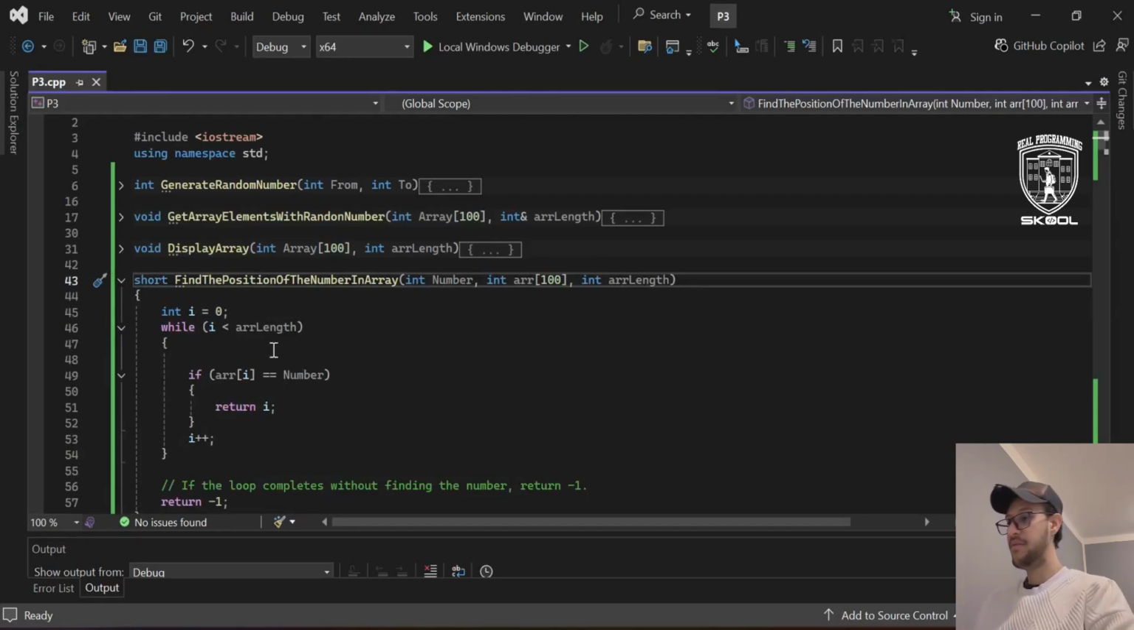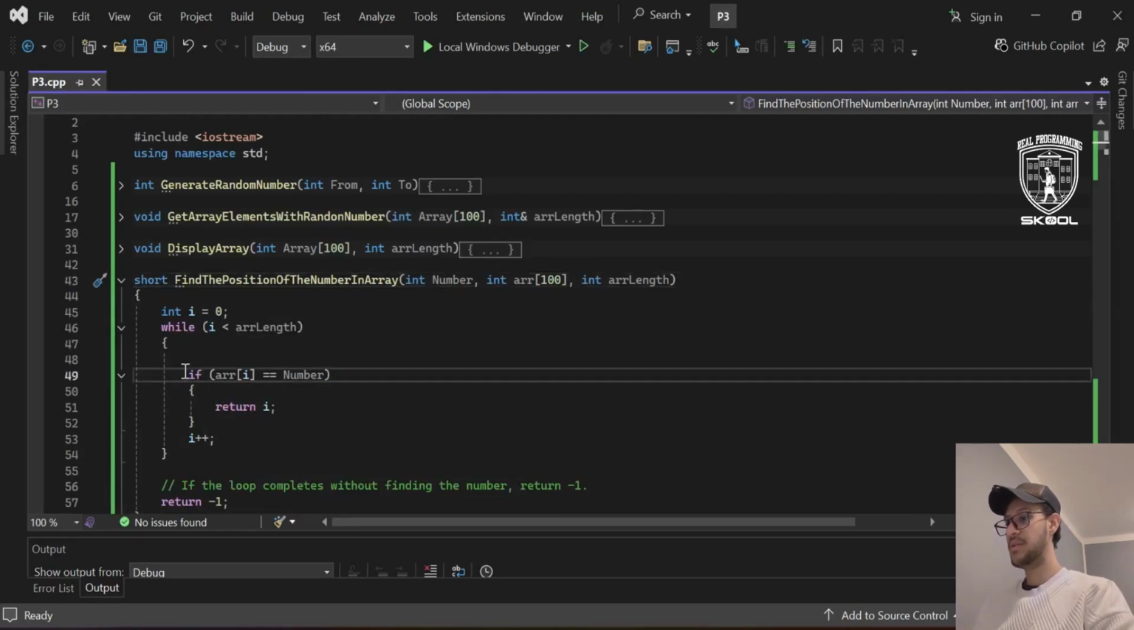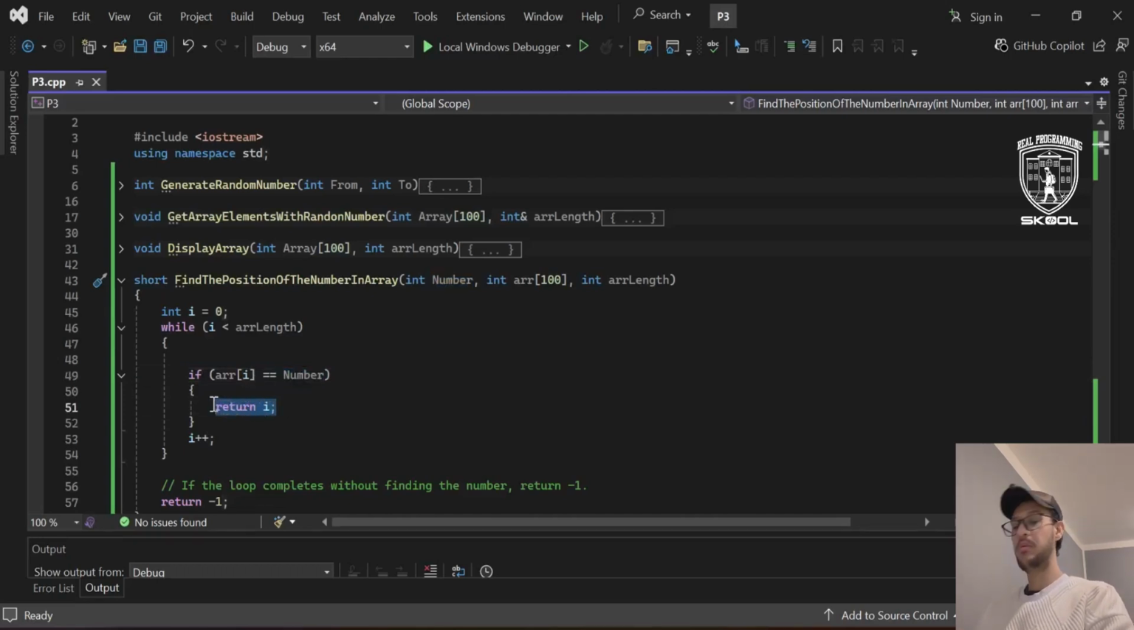Let's say the length is 5. Yes, 0 is less than 5. We will go inside the while statement and face this if statement. This if statement says: if array of i, the first number, equals the number, exactly like the number that I want to check, if yes, return i. Return i, it will return the index for me.